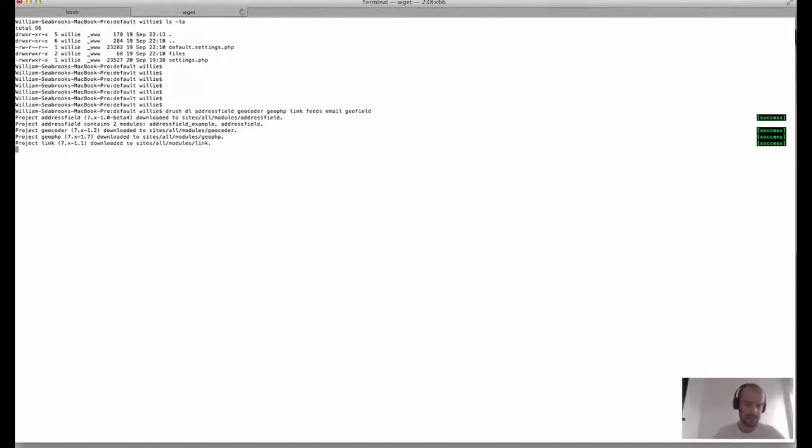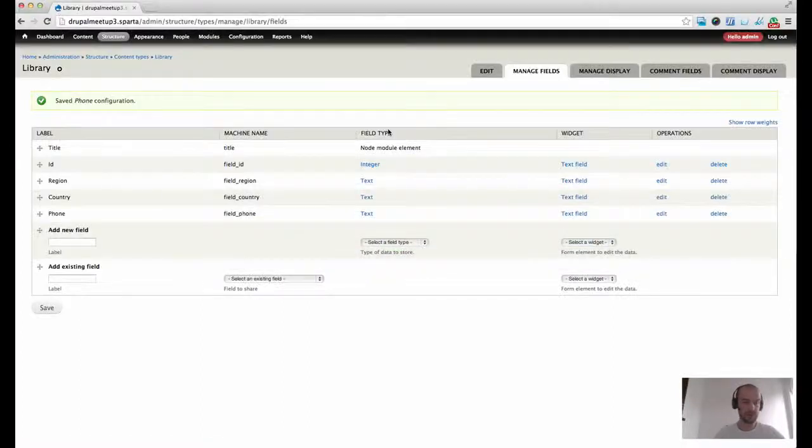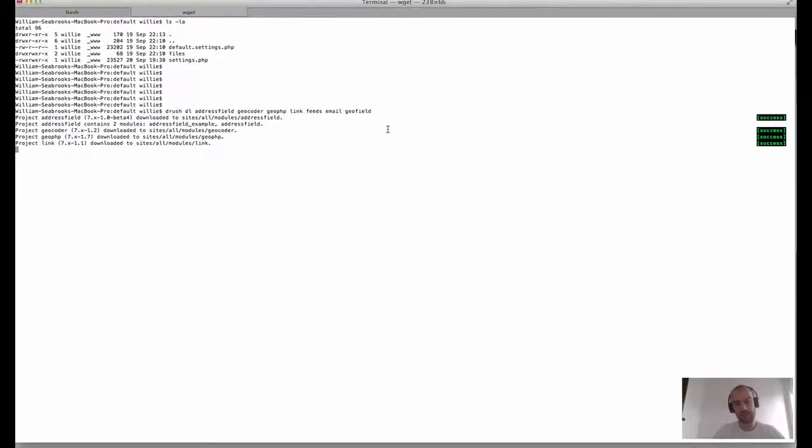Feeds is the framework that we use to import data. Email is what we're trying to do now, store the email address for the library. And geo field is exactly where we'll store the latitude and longitude that the geocoder module brings back from Google.